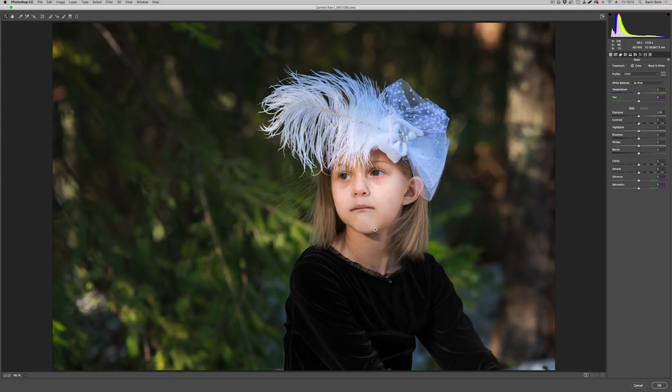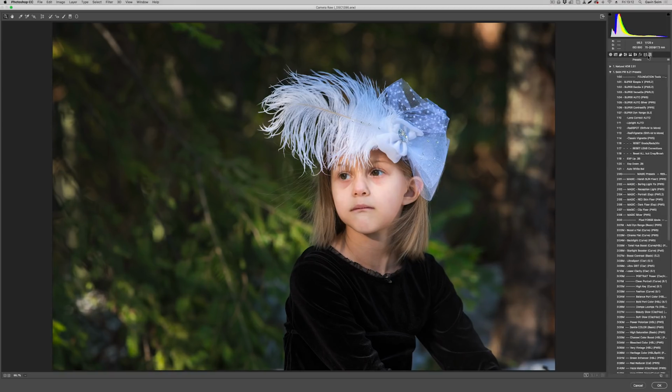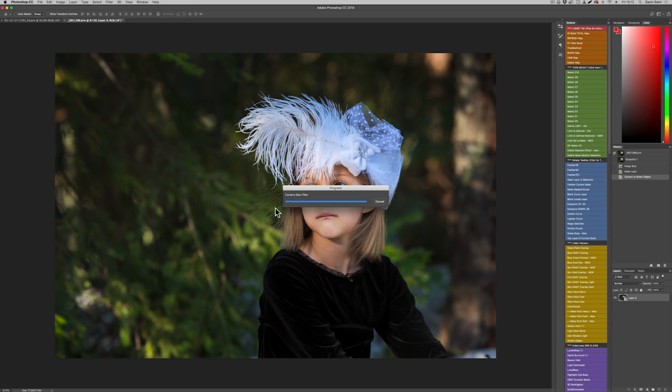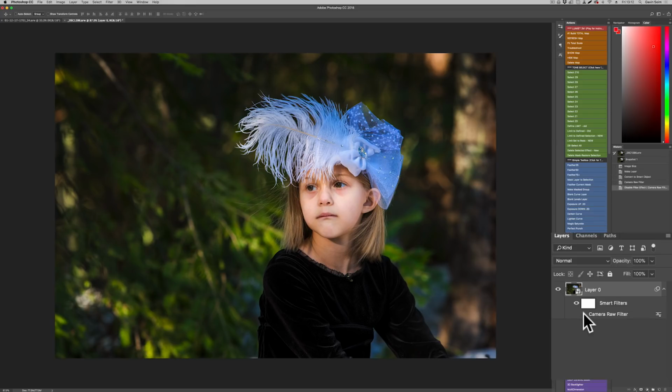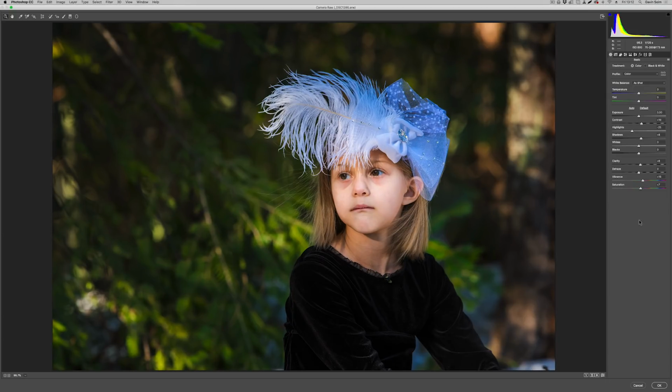So let me apply the same Camera Raw filter here. I'm just going to go in and apply a simple preset from PW5. And there we are. Now we see that it shows up as a smart filter, and we can click on that, which is pretty cool. If I double click the Camera Raw, it will bring it up and I can adjust things around. So the non-destructive element, while it might be a little bit slower working with that smart object, is very cool.